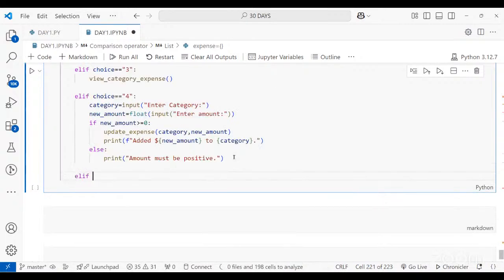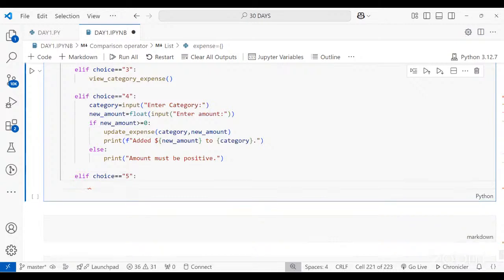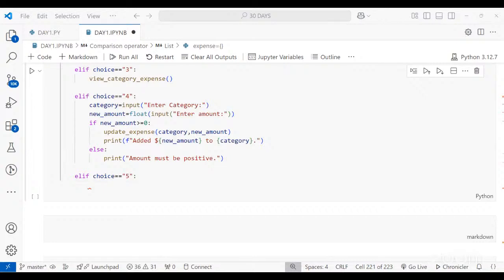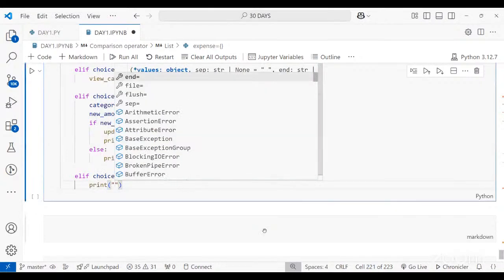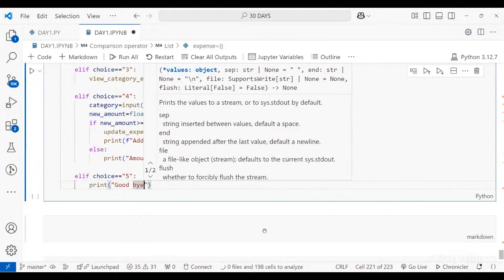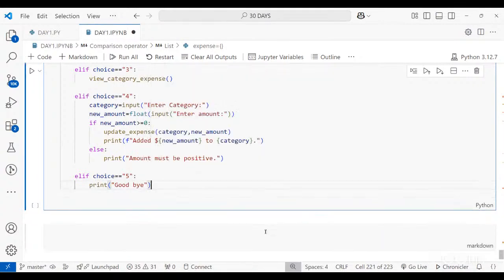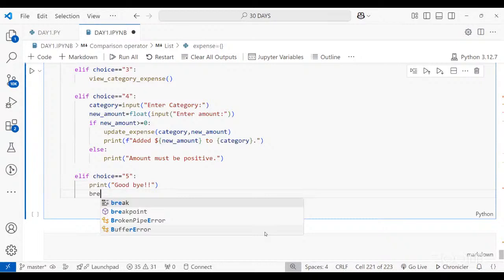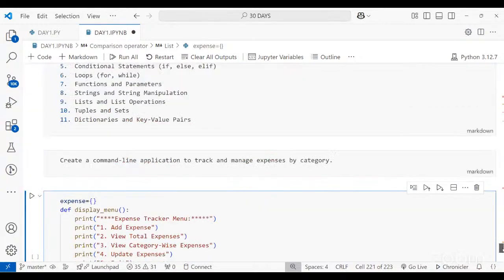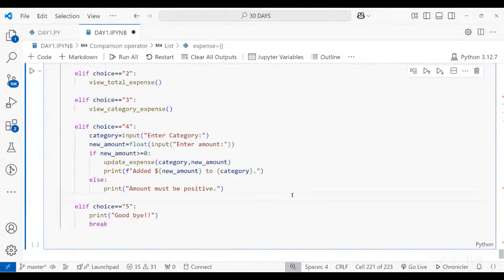Got it. Next is choice is equal to 5. In case of 5, what do we want? We want this entire loop to stop. Correct? So what do you think? Which statement should we use in this case? Break. Break. Correct. So now we have to use break statement. So I'm going to simply say, let's say, goodbye, and I will just add a break statement over here. Correct? Okay, we'll just run it and we'll see if there is any error or something.